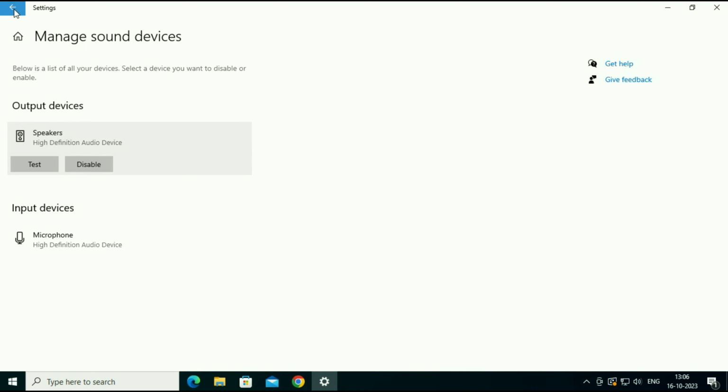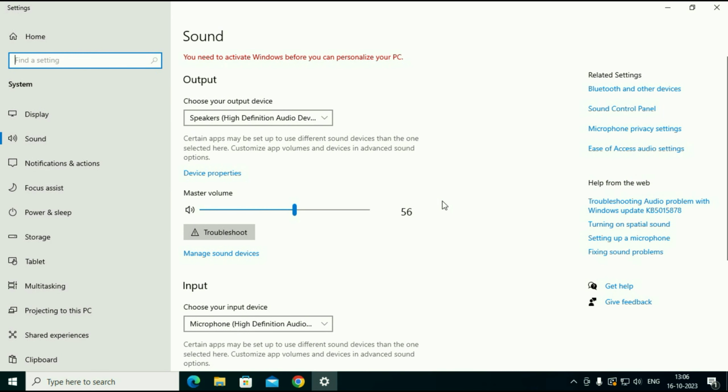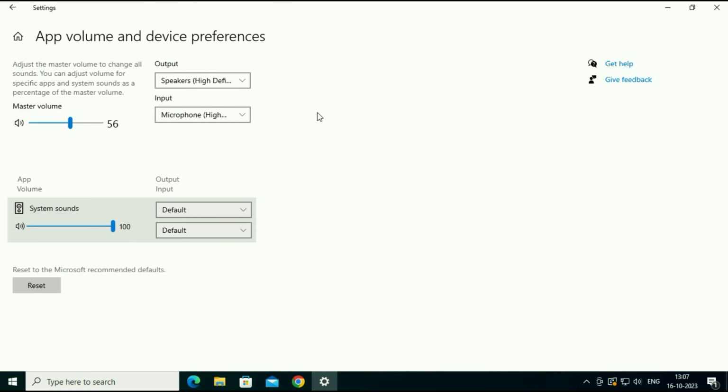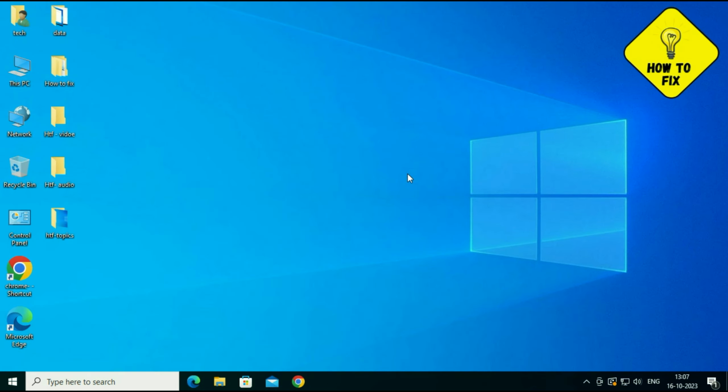Now click on go back. Now scroll down. Click on this option, app volume and device preferences. Now click on this reset option. So this will reset your speaker settings. Click on reset. That's it. Now restart your system and it will fix your issue. Now move on to our final step.